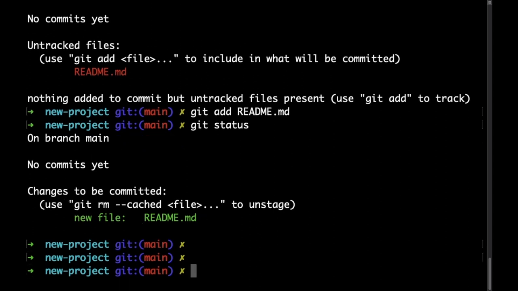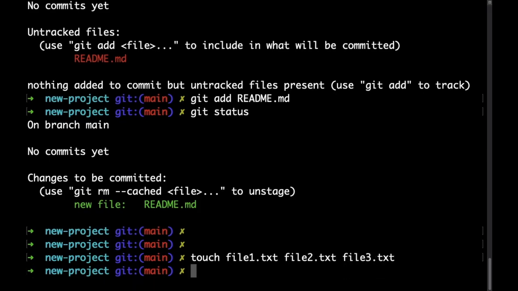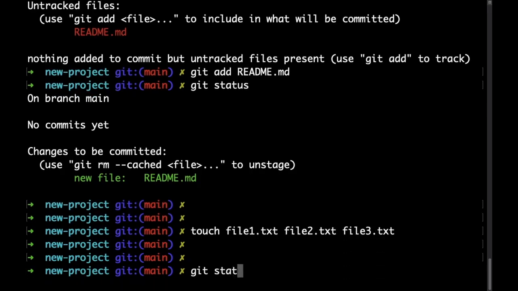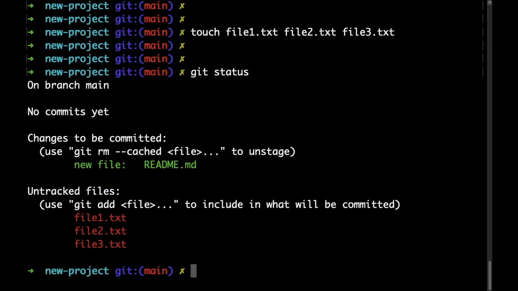You might not want to specify the name of each file in case there are multiple files that you want to add. So let's quickly create a few files. If we use the touch command, let's call the first file file1.txt, file2.txt, file3.txt. Now, if you run git status again, we can see that there are 3 files at the moment.